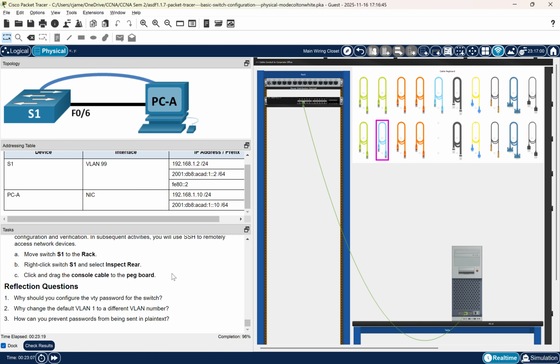Alrighty. So we have our reflection questions here. It says, why should you configure the VTY password for the switch? This is so we can add some security. We can add a password to the Telnet lines and make sure that it's not just out in the open, so that nobody random can just Telnet into our devices and configure our network machines. That'd be a bad idea.